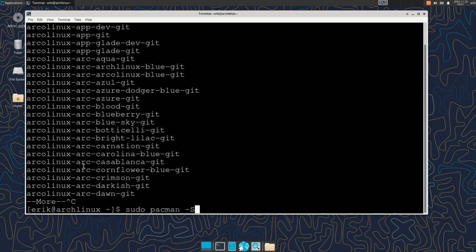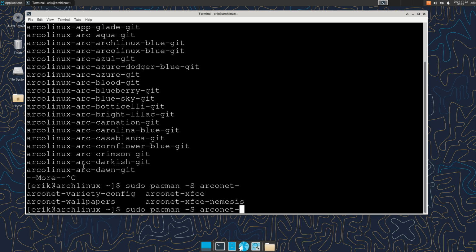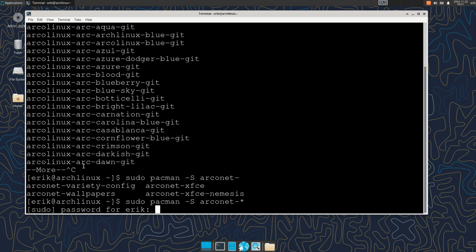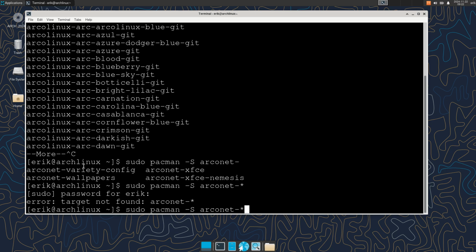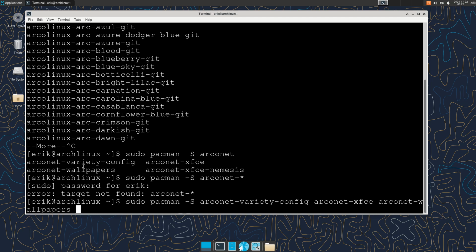Sudo pacman -s ArcoNet. It's actually a new package name. Well, I'm gonna take everything, right? Actually, I want to learn, is it actually possible to do this? I don't think so, but let's try. Nope. So I have to type. And one more. No, that's it.